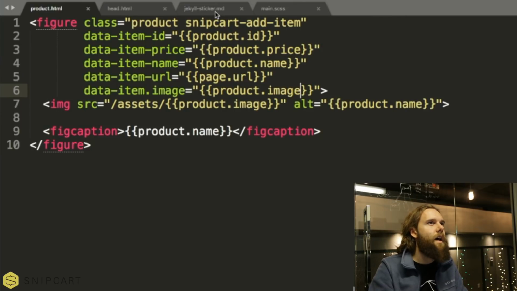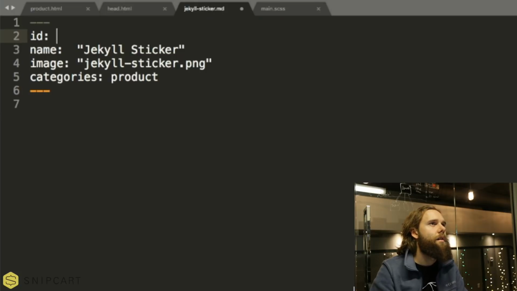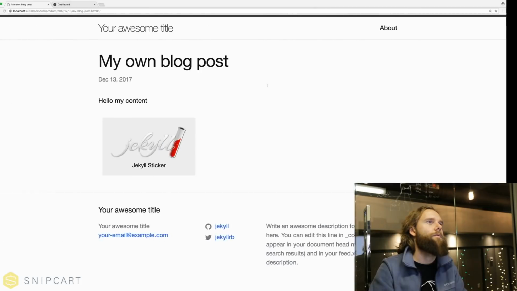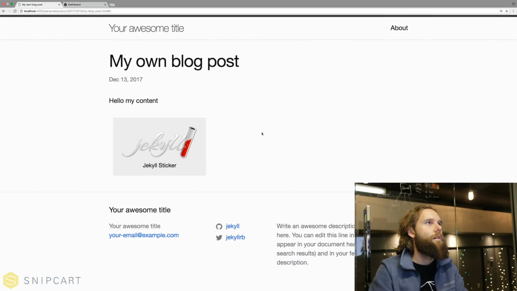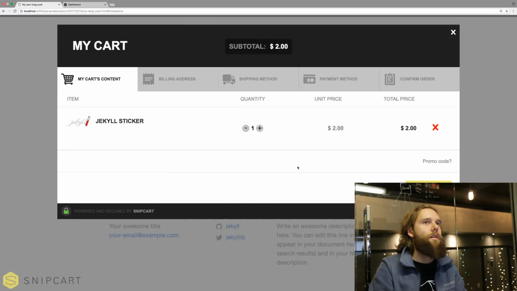So let's add the data on the product. We need the ID, so let's use that. And some price. Let's see the result. Refresh the page and click on the product. We have our first product in the cart with its image, and we can do the usual checkout process.